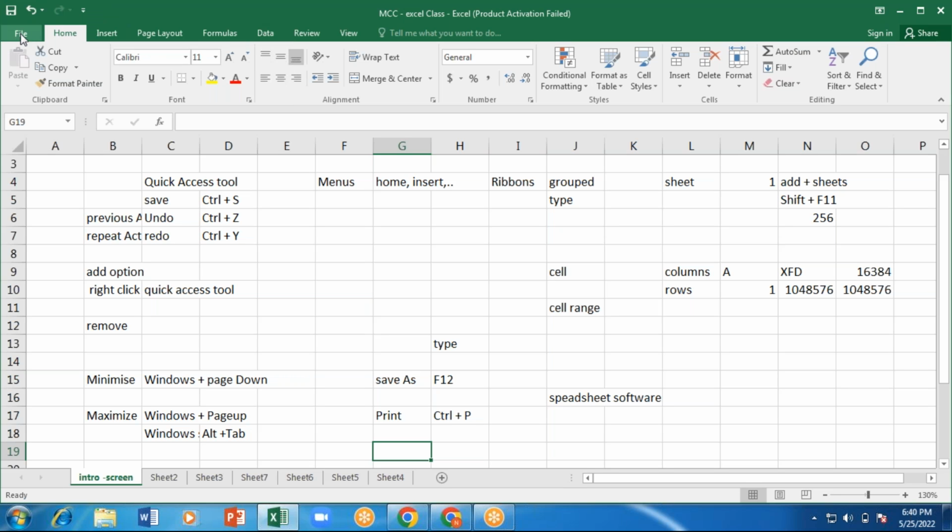Any other doubts in this file menu? You can ask me if you have any doubts in the file menu, guys.